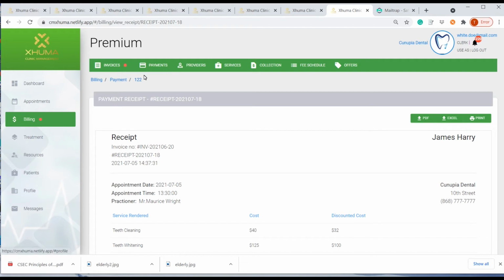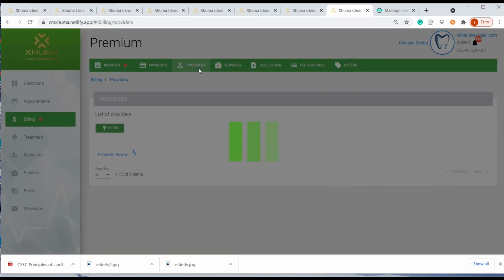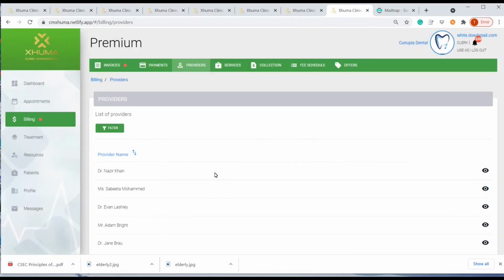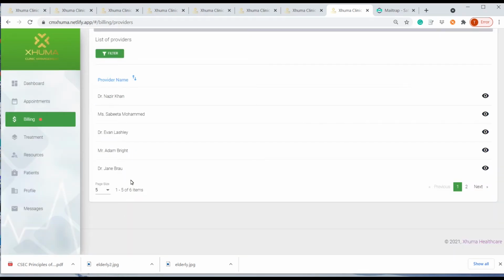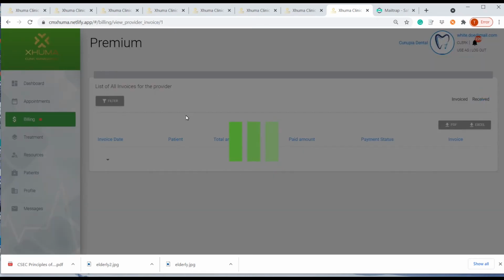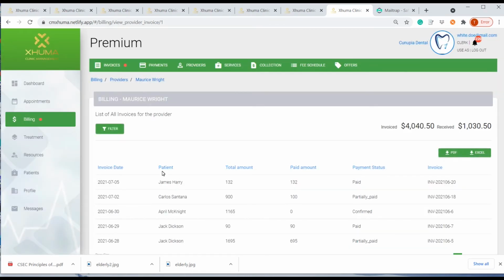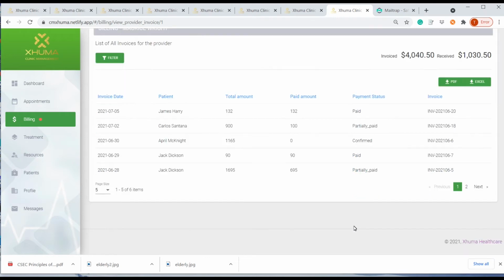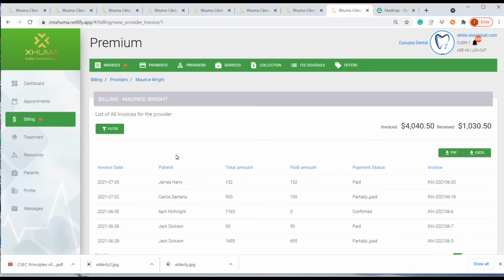Other sections that we can discuss include providers. This shows you a list of all the providers on the system, and you're also able to see any billing activities that these providers have. All right, so for this provider, we have all of these billing activities that would have happened, all these patients and what the status of their payments are for different invoices. So these are all the billing activities.